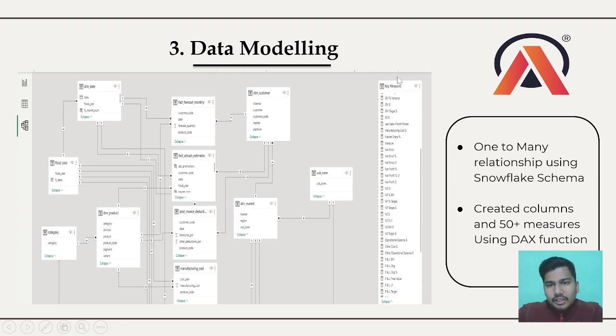And also in the right corner we can see that we made many key measures, more than 50. And we also created some columns.